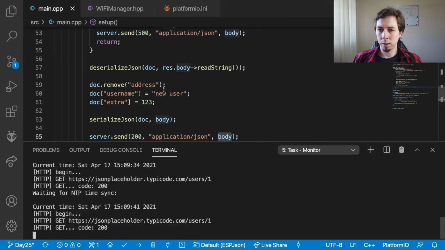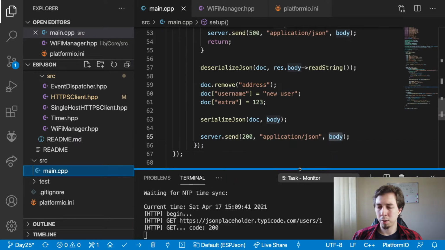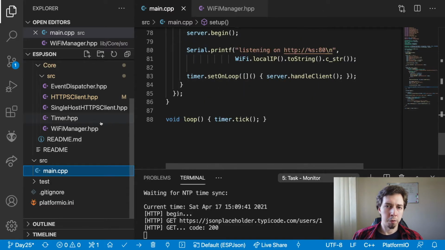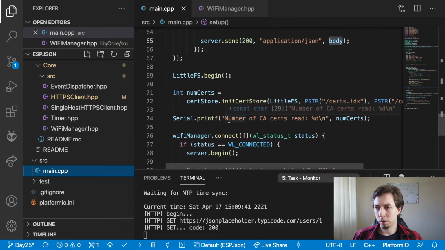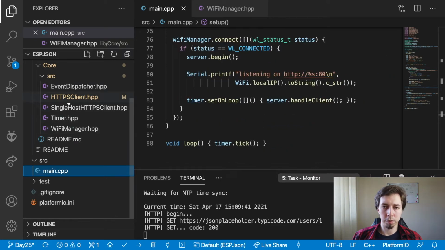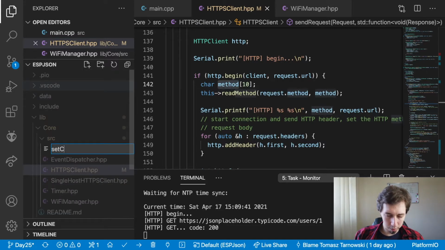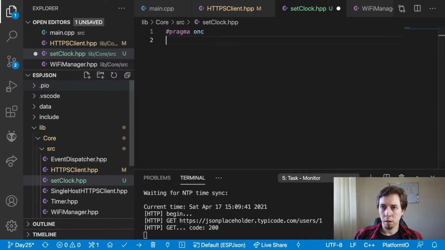So I'm going to go back to the IDE. Right, so for this one, I'm going to have to extract the clock synchronization from the HTTPSClient. I was planning to do it anyway, so I'm just going to do it now, because the process of synchronization for the first time breaks the connection. And what I'm going to do is, first of all, create a new file here, setclock.hpp. And this is going to use timer.